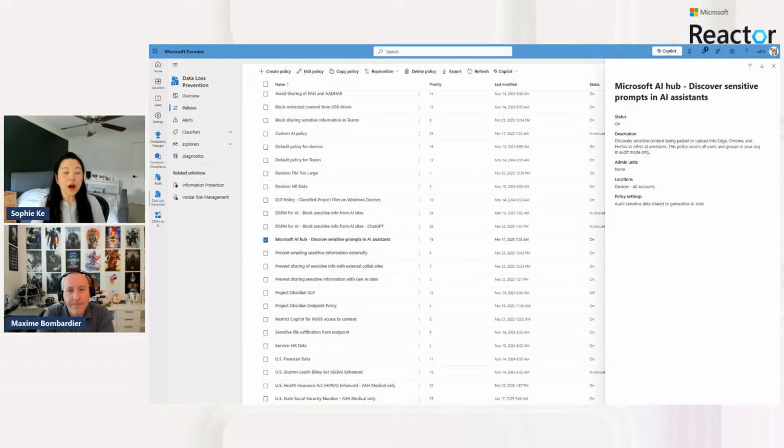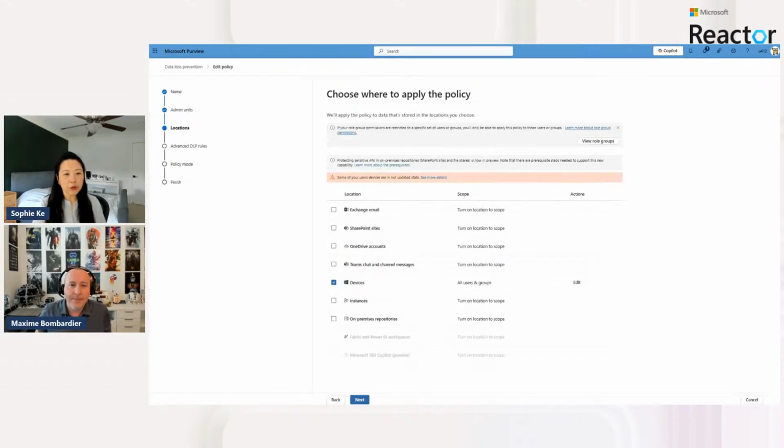So this is the policy that we've created: discover sensitive prompts in AI assistants within data loss prevention solution. We're going to go through some of the settings applied to this policy in the back end. When you edit the policy, or create one from scratch, you name the policy, and the location you want to apply is devices. And I believe, Max, you can choose and scope this to specific users or groups, or choose all users. That's right. Okay, perfect.